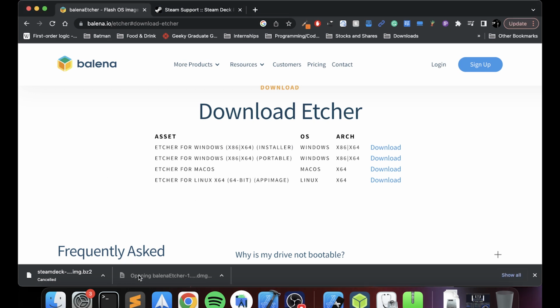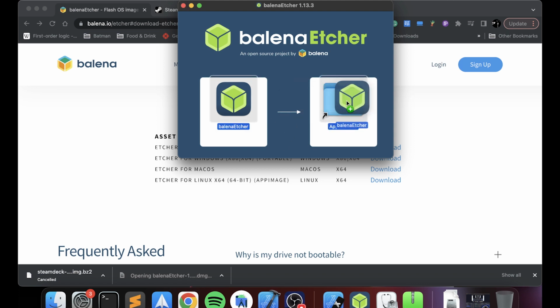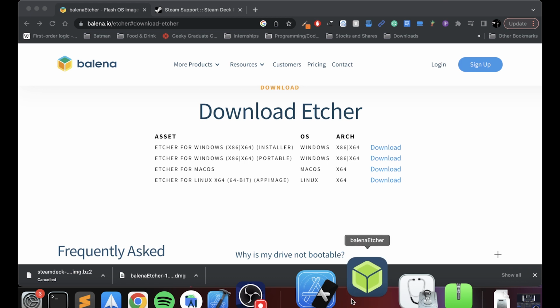Now, open up Balena Etcher and drag it over to your Applications folder, or install it on your Linux machine. If you have any issues, feel free to let me know on the Discord group, link in the description, or post in the comments. Now, if we open up Etcher, obviously make sure your USB stick is connected as well.